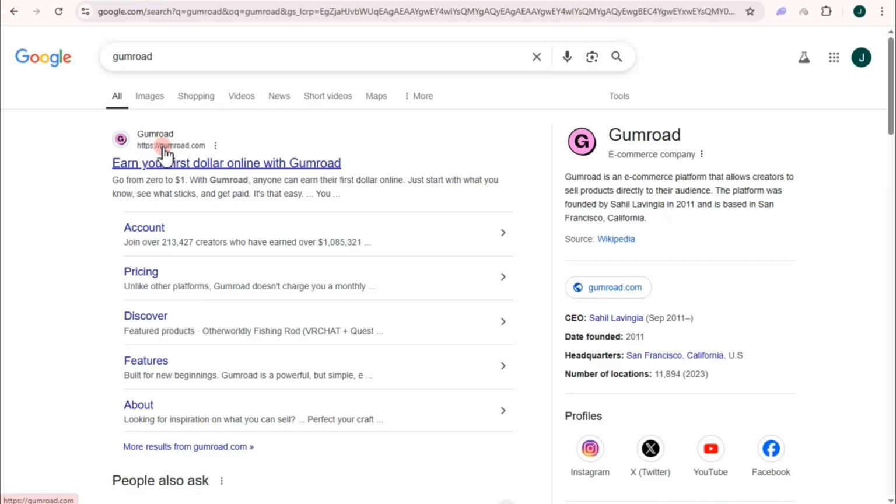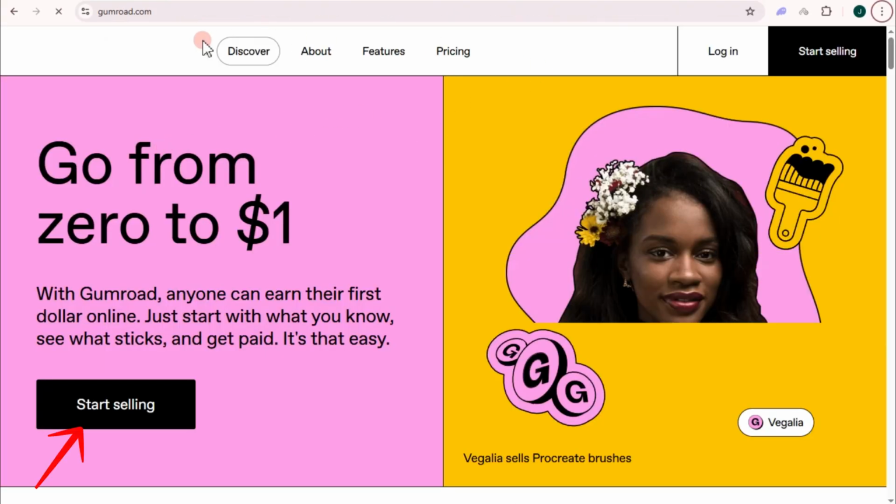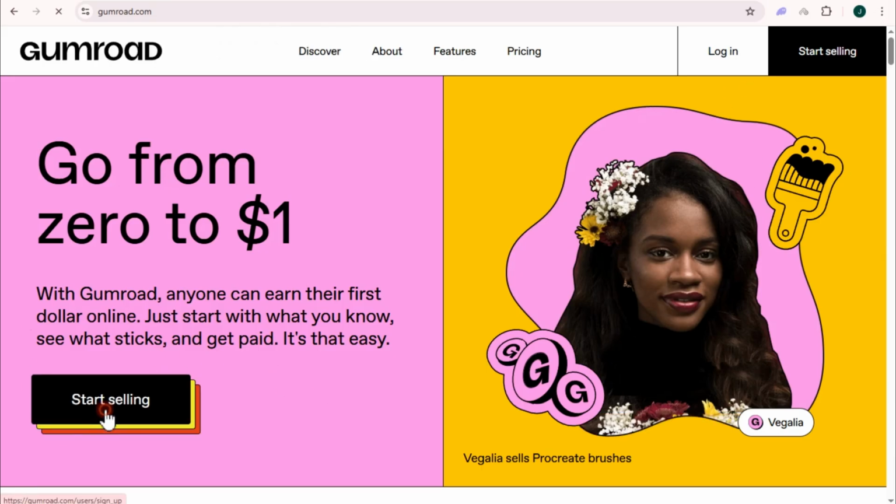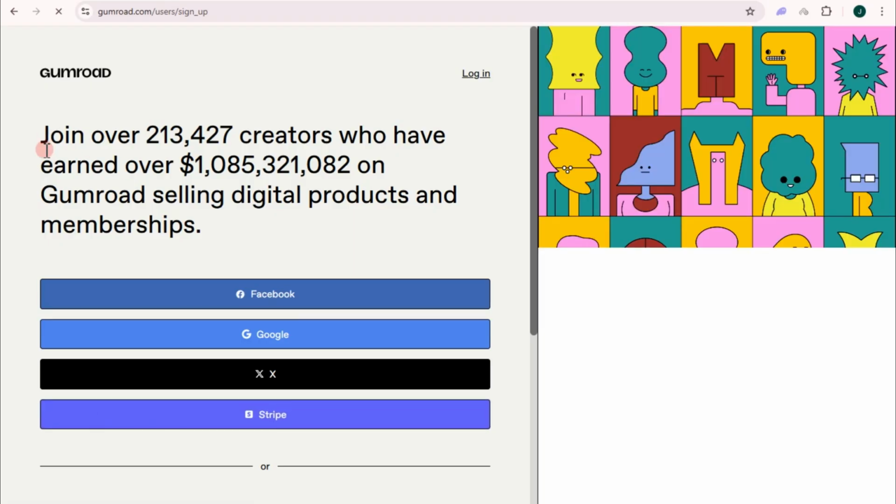So first, all you have to do is go to your Google web browser, and then go to the Gumroad website, start selling, and create an account here. If you don't have one, then all you have to do is select from any of these methods.